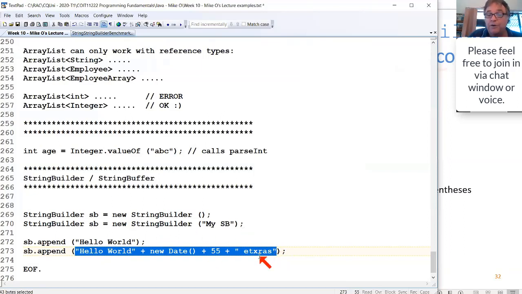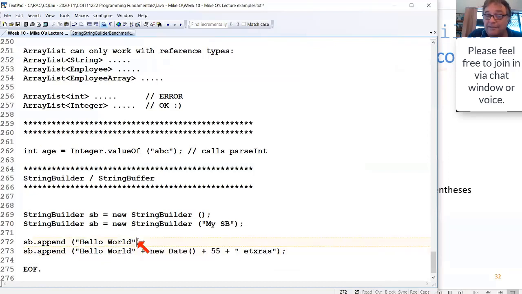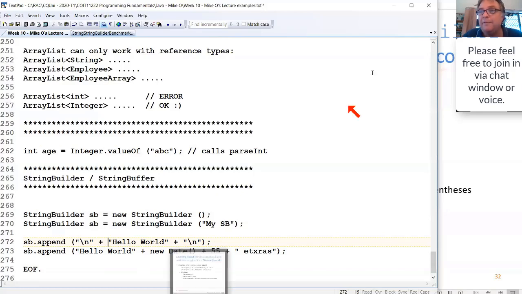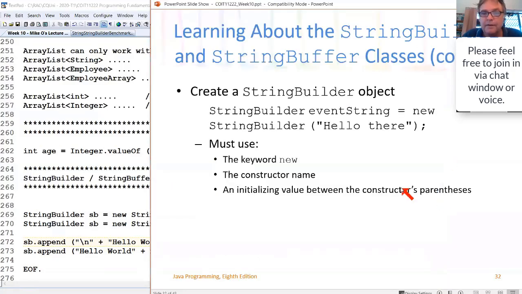If you want new lines, you've got to put new lines in, just like we do with text areas. So if you want a new line between items, plus slash n, or if you want a new line at the start of an item, you can put the slash n at the start. So it just depends on where you want new lines. So that's the append method, and this is the constructor with the keyword new. It's just like creating any other object, Employee emp equals new Employee, same sort of thing.